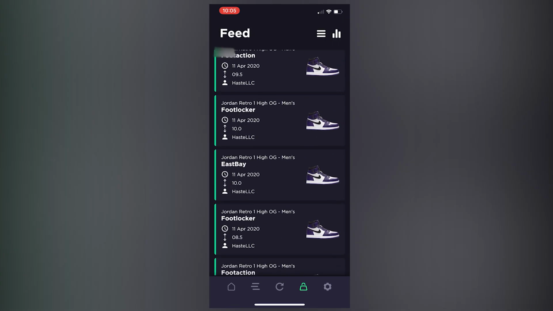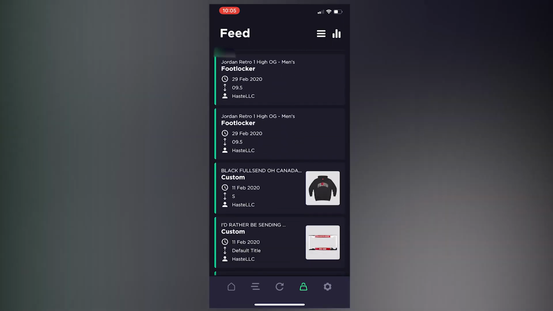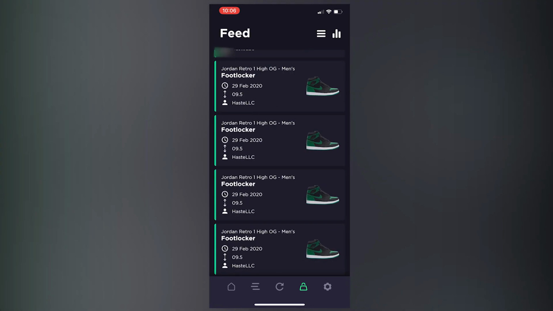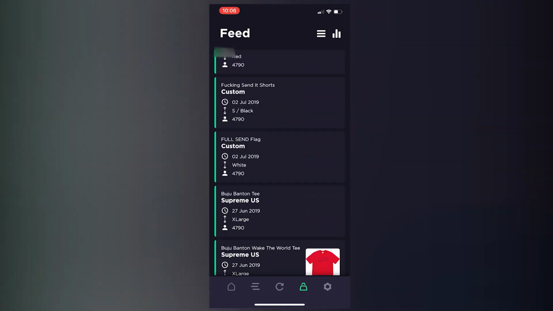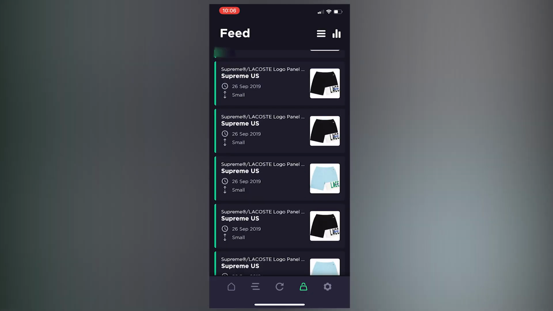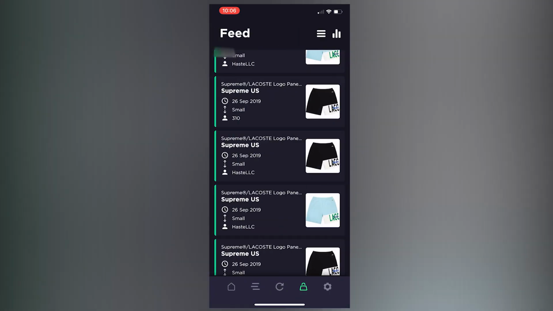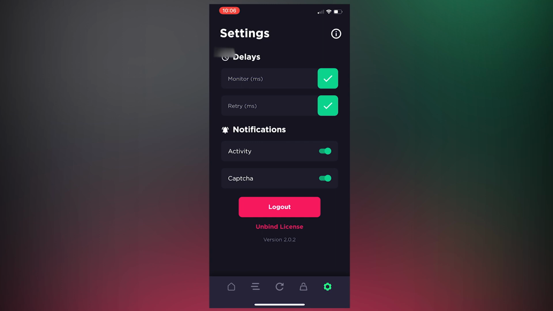Here you have a list of all your checkouts in the past. So let's say you can see like, oh, I had Jordan pine greens, whatever. This shows everything that I've got in the past, different views for it, and then analytics again, just like the dashboard. Attempted checkouts, successful checkouts, declined, etc. And then finally, you have your settings page where you can update your delays, activity, and CAPTCHA, log out or unbind your license from the thing.